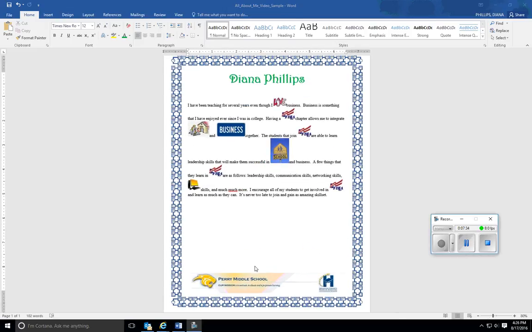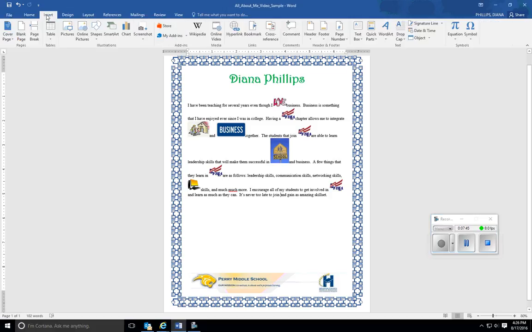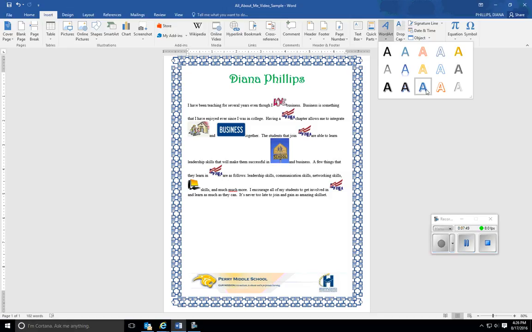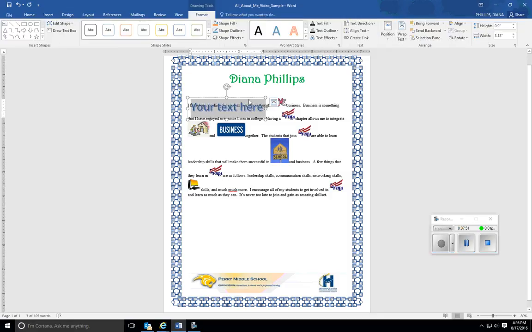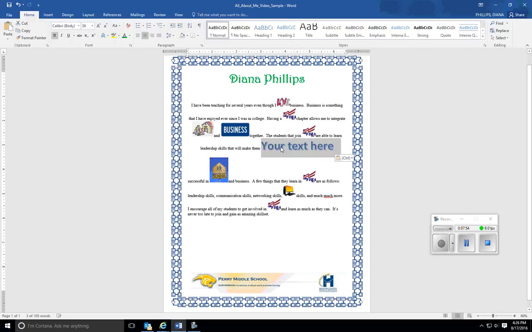Now we want to insert some word art. And word art is what you would use if you had, say, a title, and you want to punch up that title and really make it stand out. So I'm going to go to Insert, and I'm going to go to Word Art. You can choose whichever one you like because you can always format it. So I'm going to grab it. Let's put that down here.